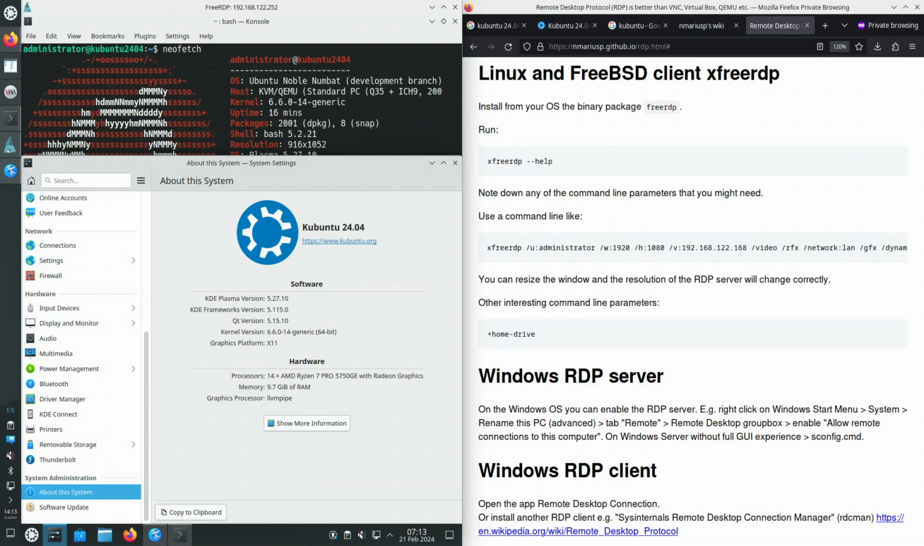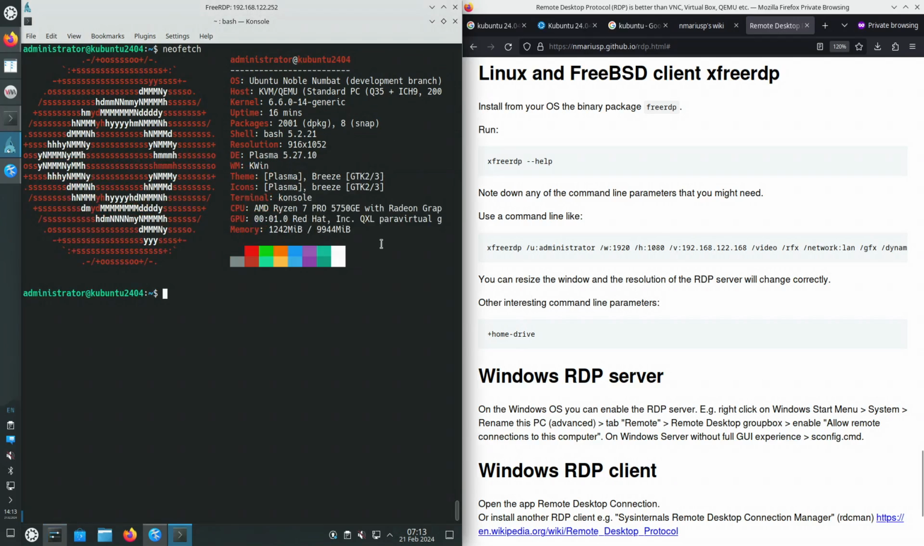Hello, today I'm going to take a Kubuntu 24.04, so the next release, virtual machine, and convert it such that I can develop for the KDE community.